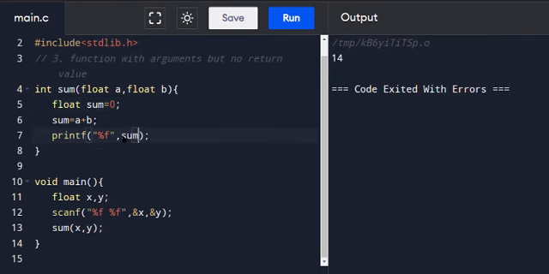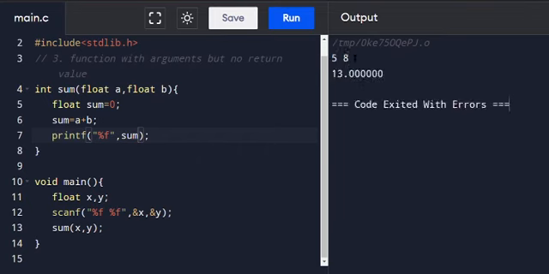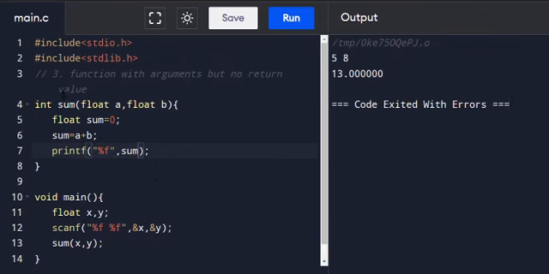Okay, so now see, we have to enter the values, right? Suppose I am entering 5 and 8, and see, it is giving us the value 13 plus some decimal places, right? So it is our third type of function, and the last one is function with both arguments and return value. So here we have to conclude all the things which we have previously studied in this video, right? So it is our function.